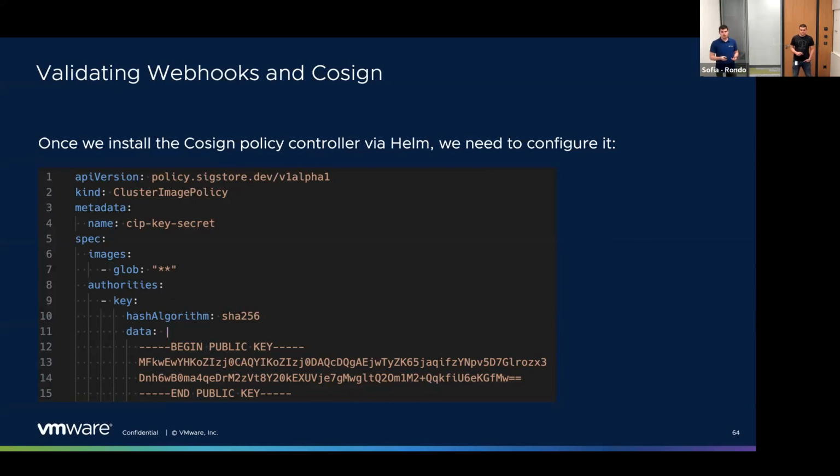So for the signing of the image in the first phase, we have used the public-private key pair. This is the public key. This is safe because it's public, so it's safe to be here. It's safe for me to show it to you because it cannot do anything else apart from validate that the image has been signed with the private key. The private key you must keep safe. The public key is safe to show around. So what this will do is tell the Cosign validating webhook to validate that all the images being deployed into our cluster are signed with this public key.